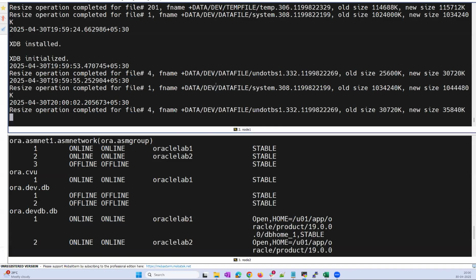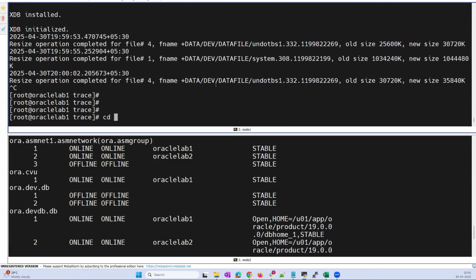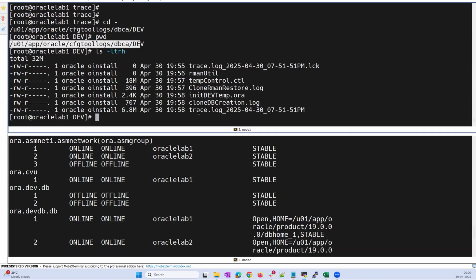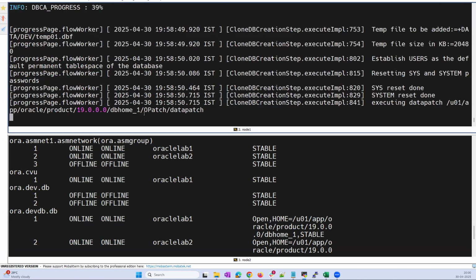All right, so now go back here. Now I'll go back to that trace file. This is the trace location: DBCA, user one app, Oracle CFG tools, DBCA dev, and we have this trace file. We can tail -f. So that's going to say now it is running a data patch. The database got created and is up and running. Now it's running a data patch so that you're going to get the latest patch, whatever we applied on the binary level.